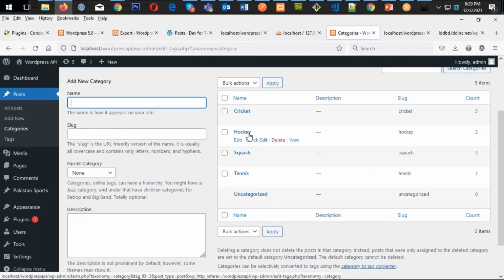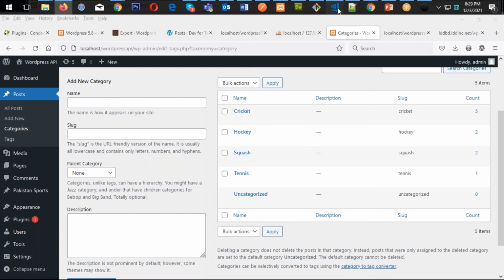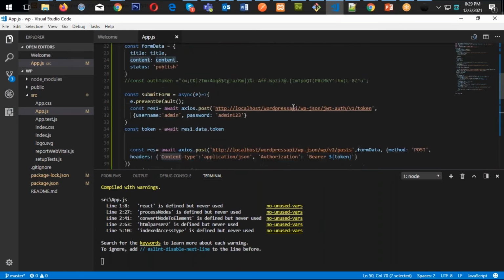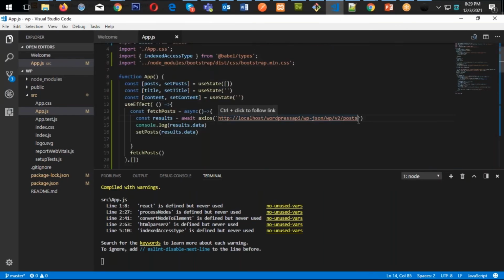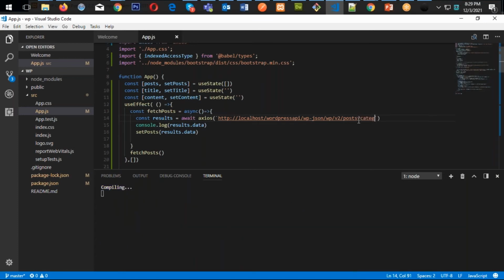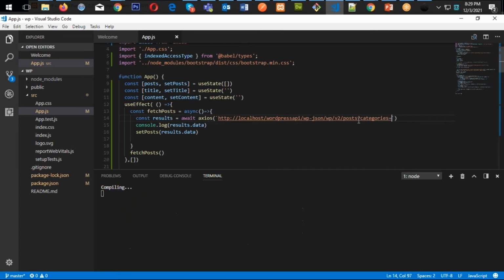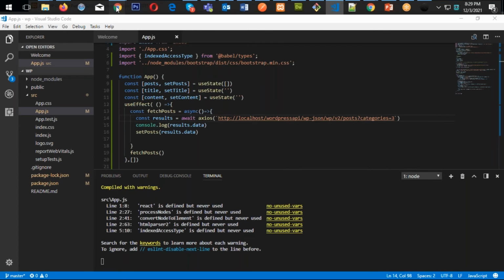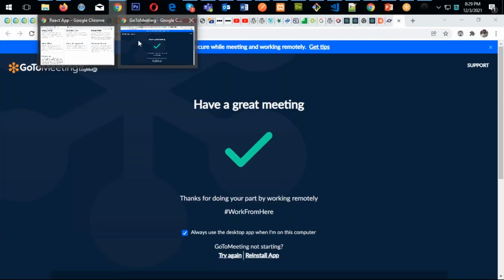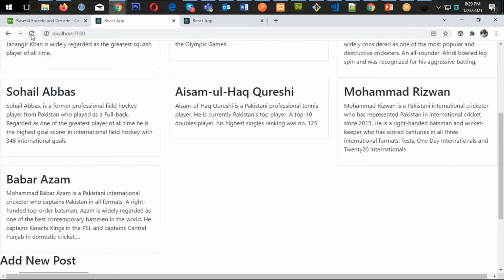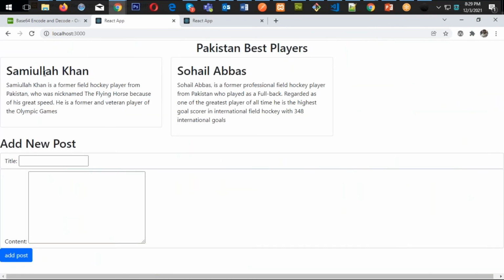If I just want to fetch from a particular category, like hockey, the hockey ID is 3. I can go to React bot, and there in post I can add another parameter, that is categories, and set category 3. You see there are only 2 entries now, because it is fetching only for category 3.